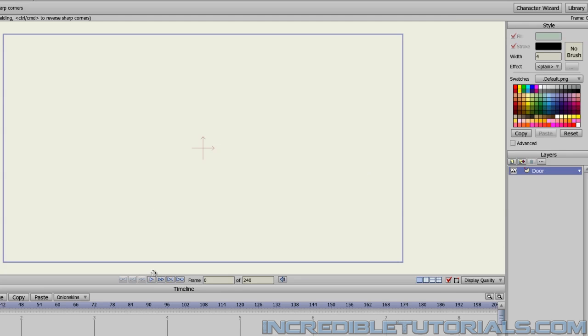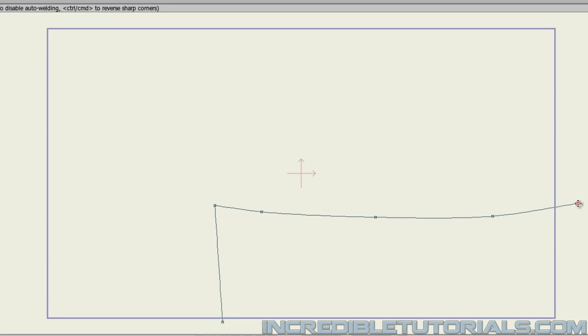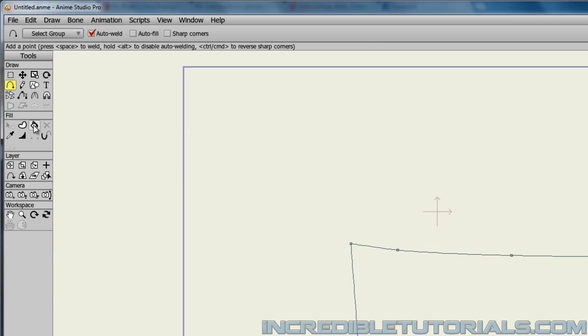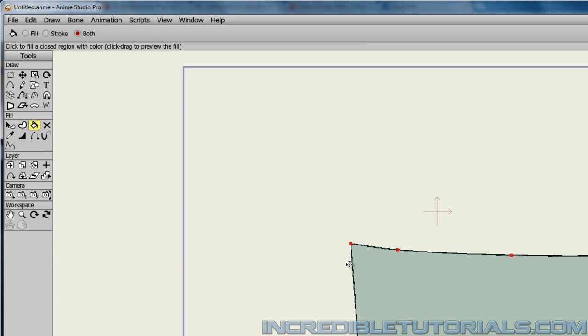Now using the add point tool, and starting right about here, I'll just come up and then down like this. Like that to complete the shape. And if you didn't have autofill on, you can just fill in the shape with your paint bucket tool.